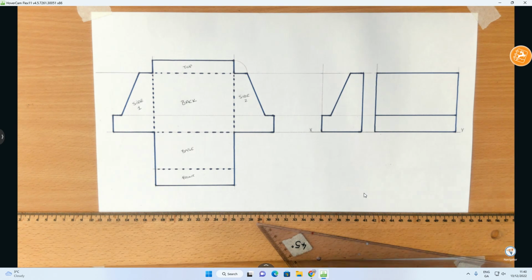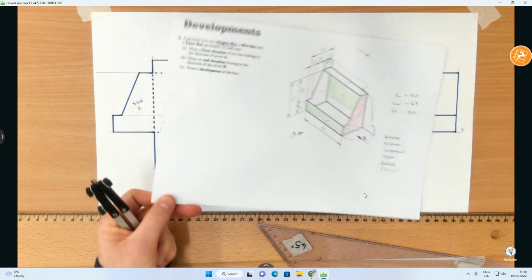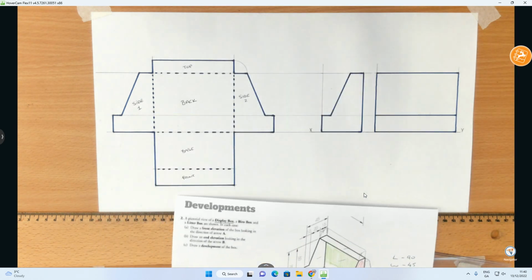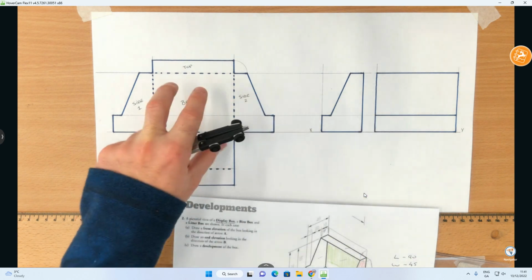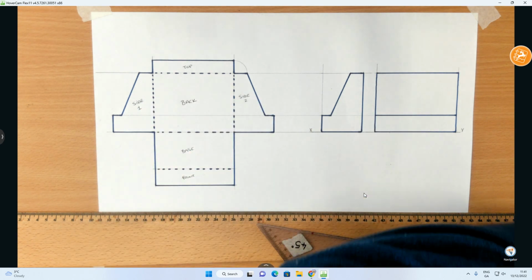Okay, that there, guys, is that question there. That's the solution to that question, done out, where we have done the orthographic views and the development of the surface. Okay, so I hope you found that helpful.